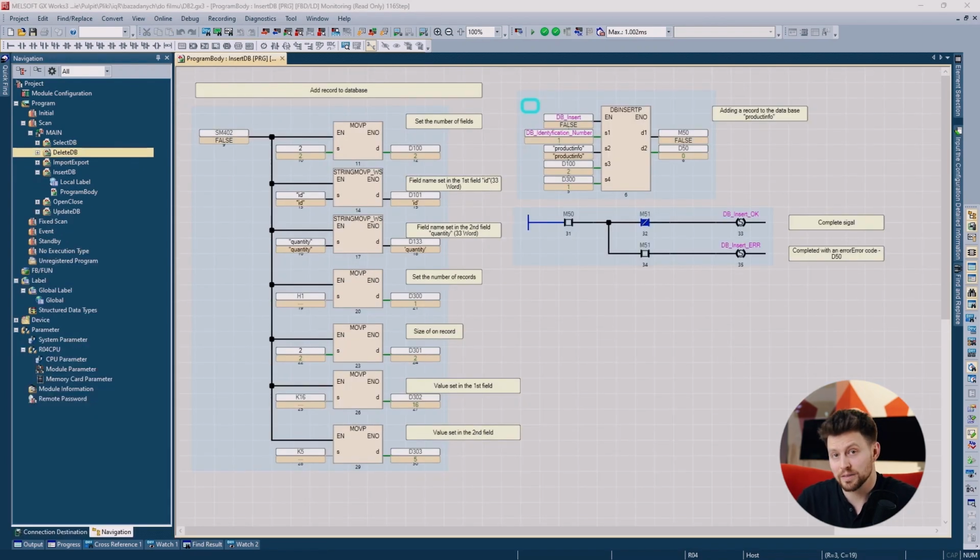Now let's add a new record to the database. We will use the DB insert function block for that. As you can see, I will be trying to insert a record with ID 16 and quantity value 5. So let's activate the function. After a while, we can see that the operation is completed successfully.